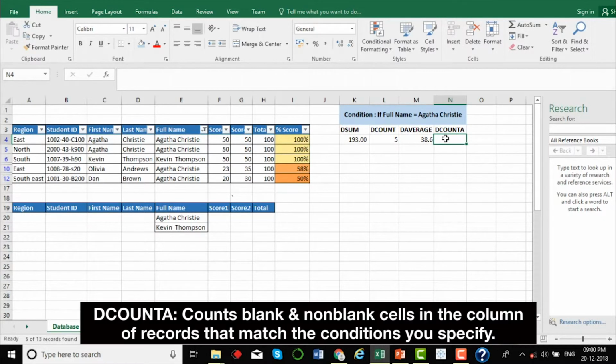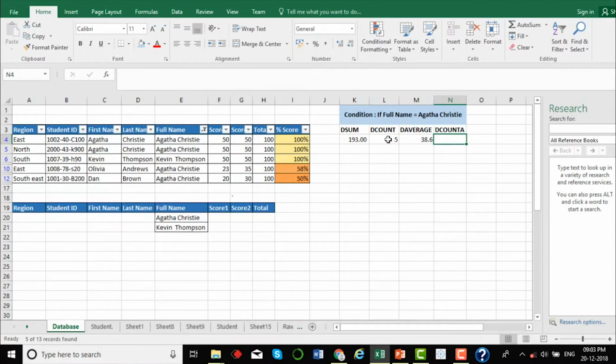Okay, so the last one is DCOUNTA. The difference between DCOUNT and DCOUNTA is that the DCOUNT formula counts only the filled cells that match our criteria, whereas DCOUNTA counts all the cells, irrespective of whether they have any data or not. So this means it's even going to count blank cells.